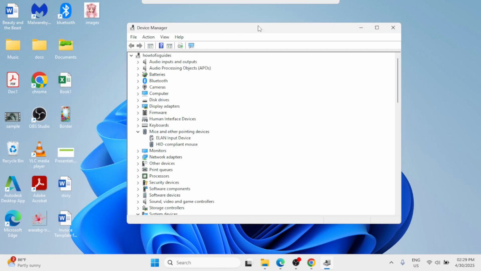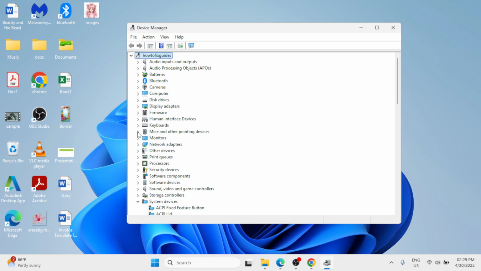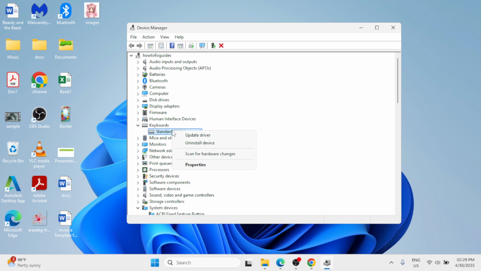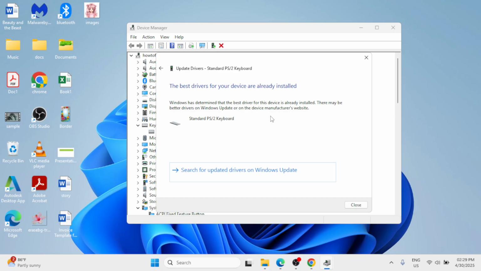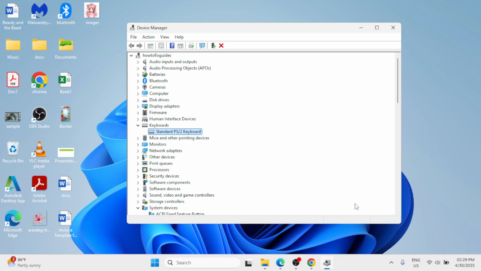Now once the Device Manager window is opened, you just need to simply look for keyboards, this one, and then you'll find your keyboard driver. Now what you can do, you need to make a right click and then select update driver. Search automatically for drivers. Now the best drivers for your device are already installed. Close this and then try to see if the problem has been fixed.